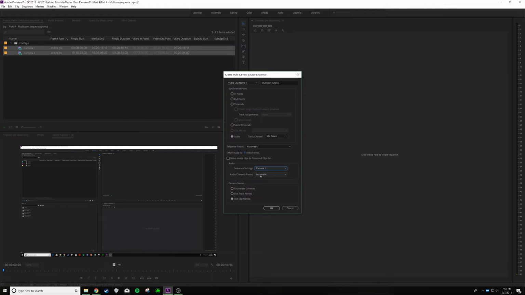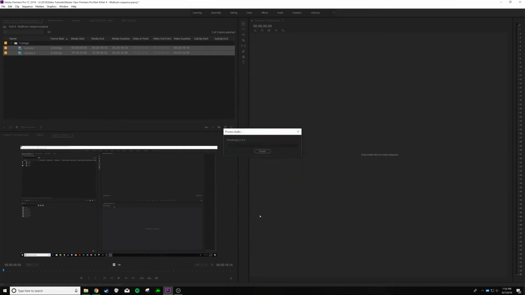Audio channels preset. Once again, you can change this to mono, stereo, and so on. I'm going to do automatic and let Premiere Pro do the work for me. And then camera names, I'm going to use my clip names, and that's why we named them. And you hit OK, and it's going to process the audio here in Premiere Pro.